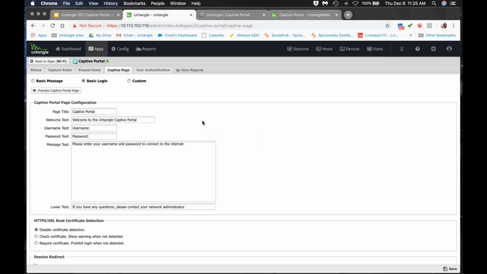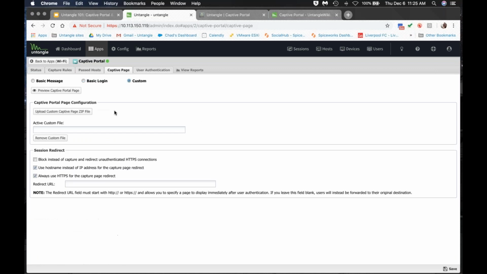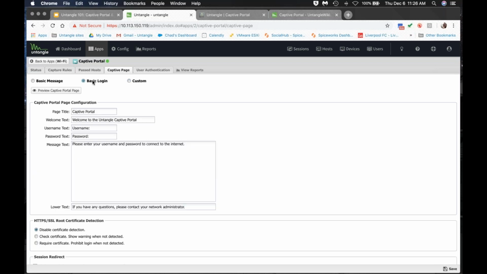So that's what the login would look like. And as I said, if you want to do a custom page, you can come over here and just upload a zip file. And then also you can do a couple of different things here on the redirect. I didn't really show, if you want to block instead of capture unauthenticated, you can do that. But this is the basics of Captive Portal.